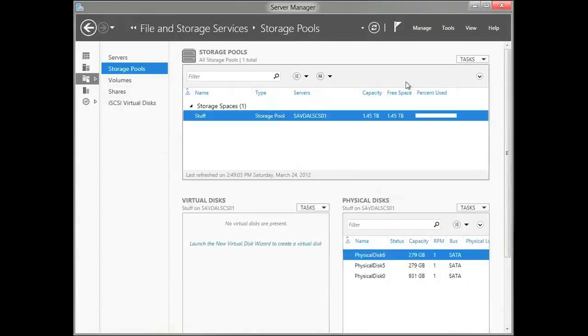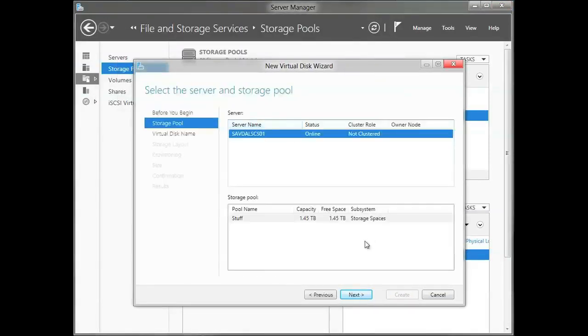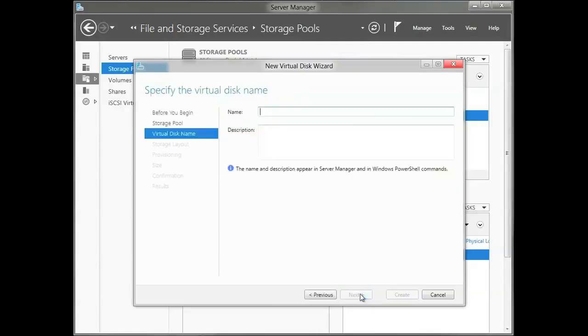So it's showing me the disks that are part of this pool. And I could add additional drives if I had any spare disks, which is one of the key points. I can add storage to this. And the reason that's so important is when I launch the new virtual disk wizard, I select the pool that I want to create this storage space in, this virtual disk, and I'm just going to call it data 1.